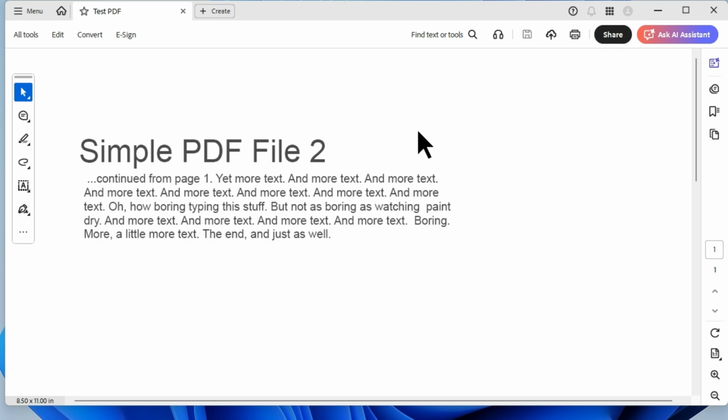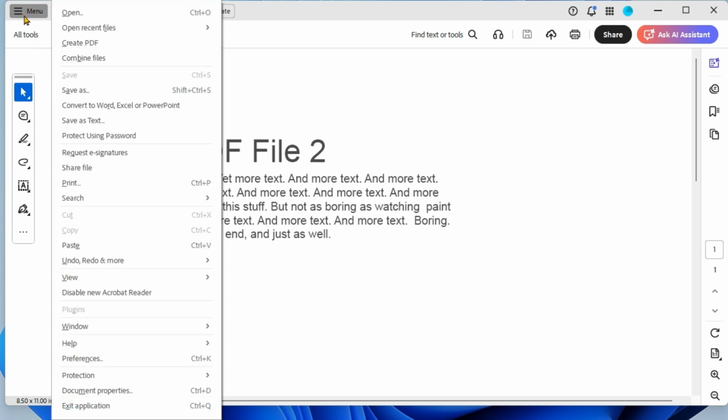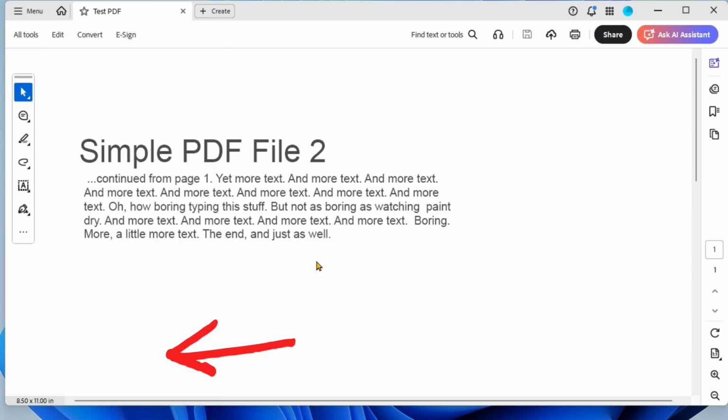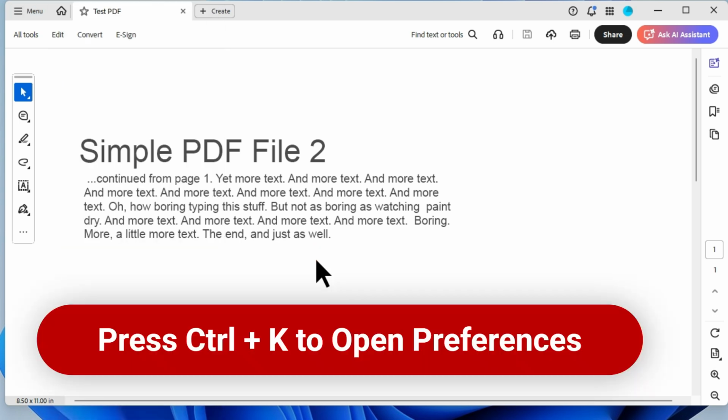Open Adobe Acrobat or any PDF file, and click on the hamburger menu, top left, and select preferences. Or simply press Ctrl K to open Adobe Preferences.